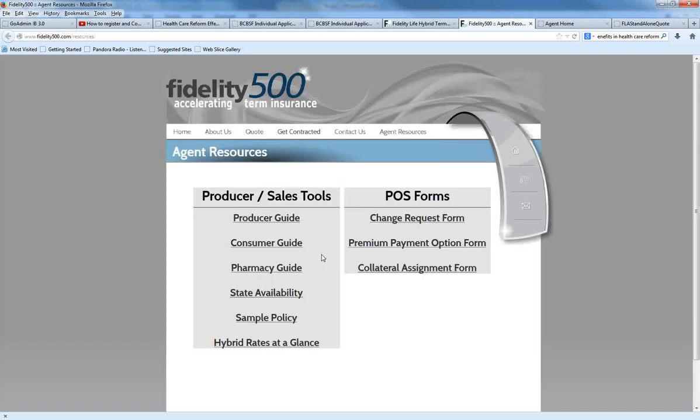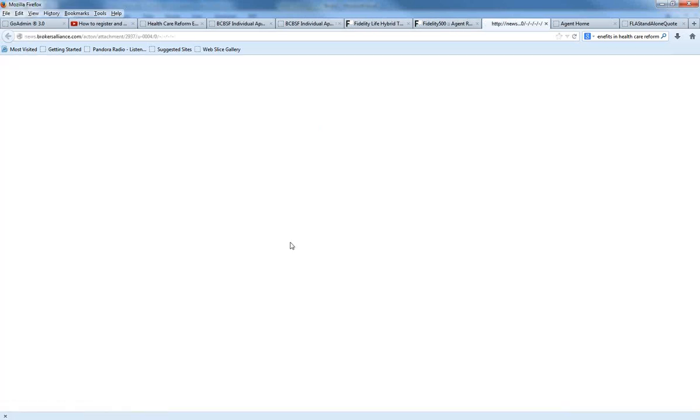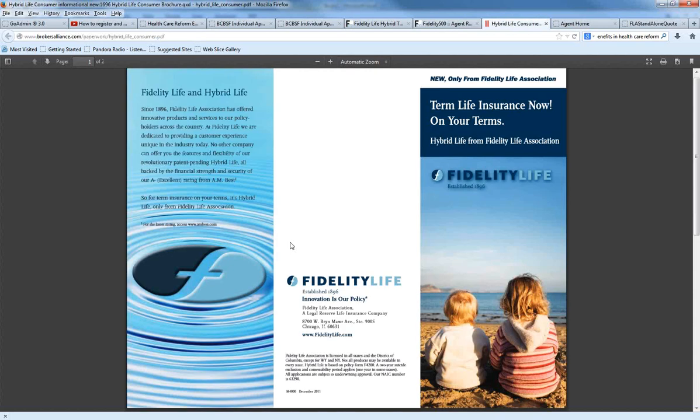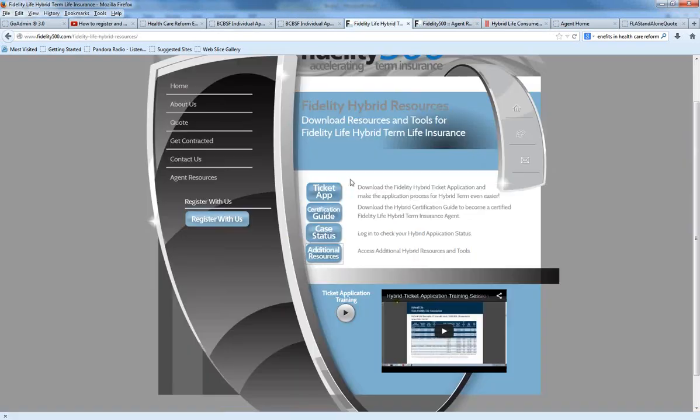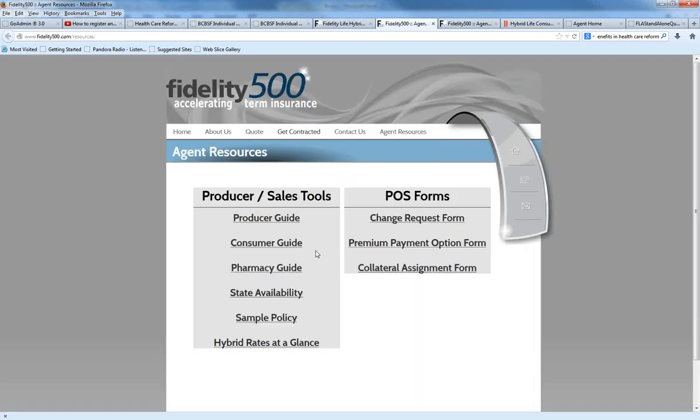Additional resources, a lot of great materials here. State availability is not really something that we need to talk too much about today. If you've got family in other states and you have a non-resident license and that policy is going to be signed in that state, then you can reference the state availability. The producer guide is what we were just looking at. There's a consumer guide that's very straightforward that can be sent to a client. This is a little piece of marketing material that you can utilize. It is a PDF, very simple. I go back to my additional resources. The pharmacy guide is going to give you a level of understanding of different drugs and how those drugs are treated. Sample policy is exactly that.